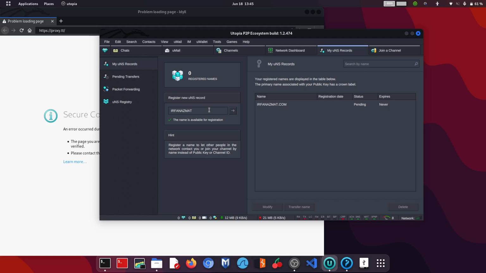But there is a problem, and that is that these UNS can only work inside the Utopia software. They cannot work outside the Utopia. So I bought here irfanazmat.com, this one. So I already bought this one and its status is pending. It is applying for approval.